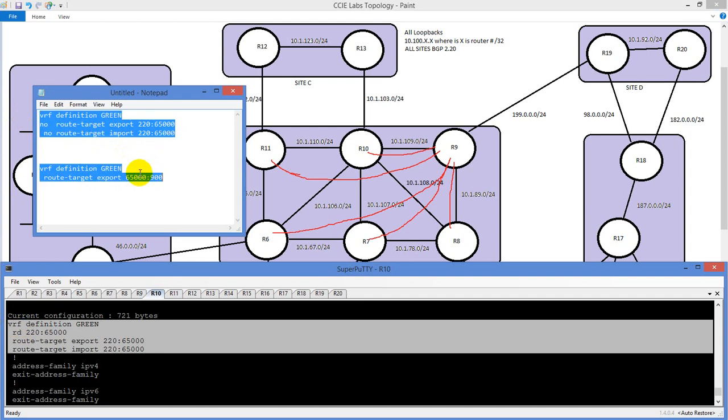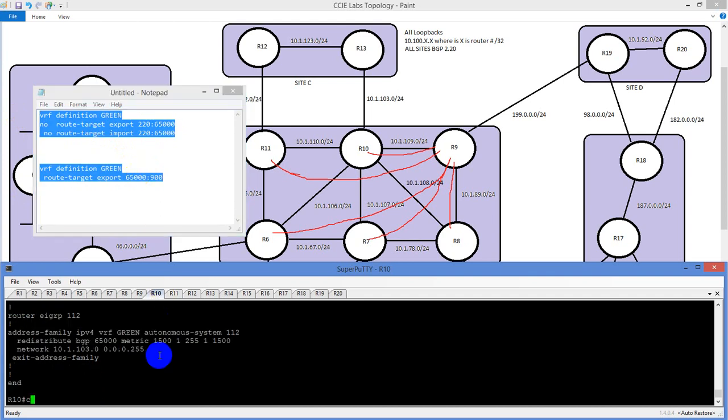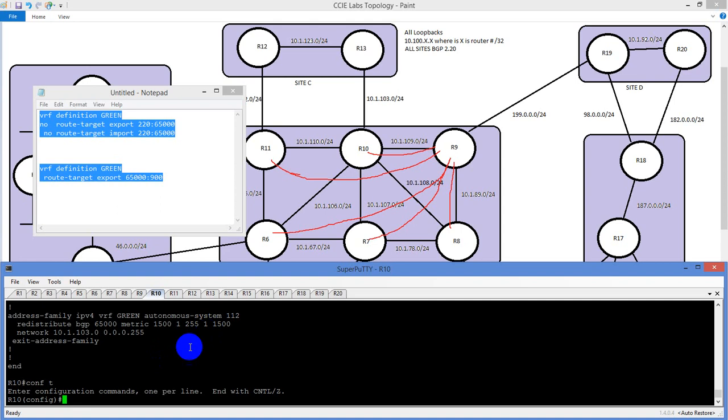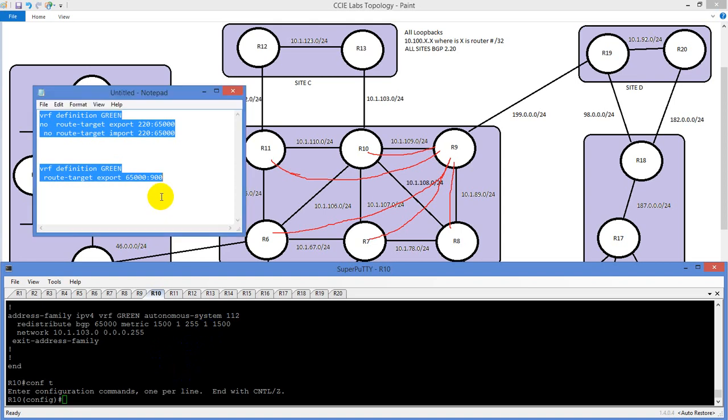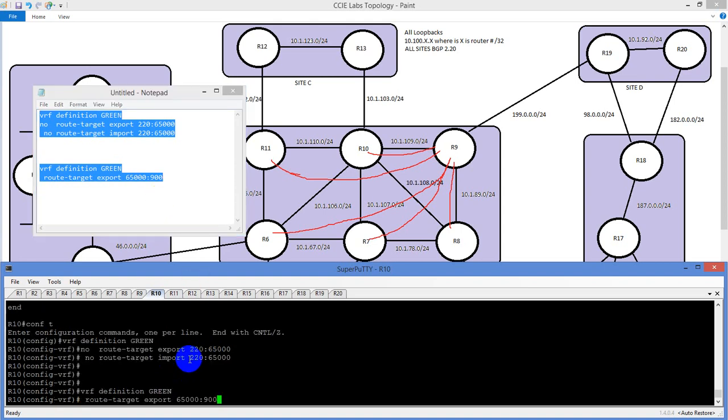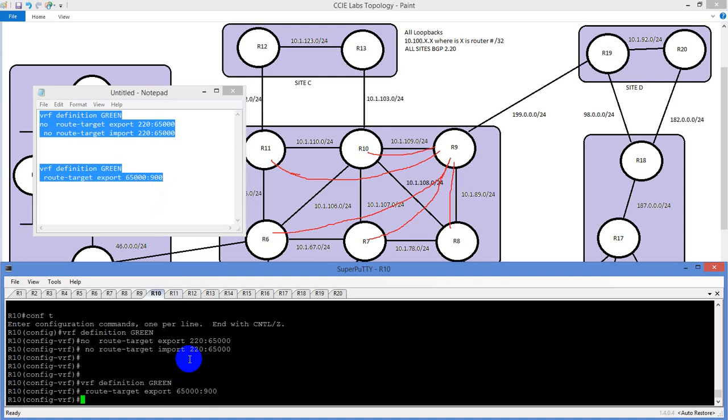Also, make sure you type it correctly, because remember, these are case sensitive, and if you mistype anything, that could be a bad day.